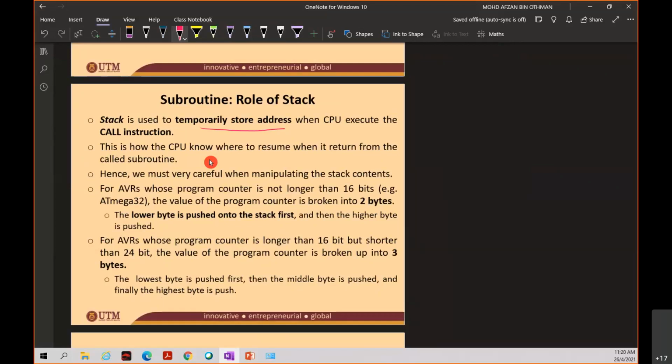Hence we must be very careful when manipulating the stack content. Every time you manipulate the stack content, make sure that you take extra care. Because if you use the stack randomly, for some reason you cannot return back from your subroutine.